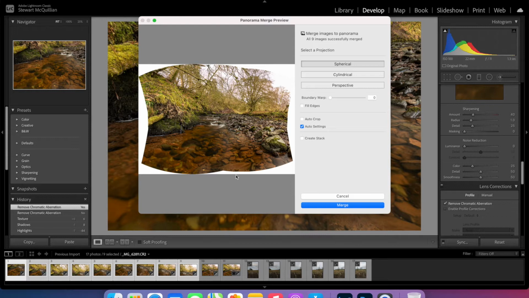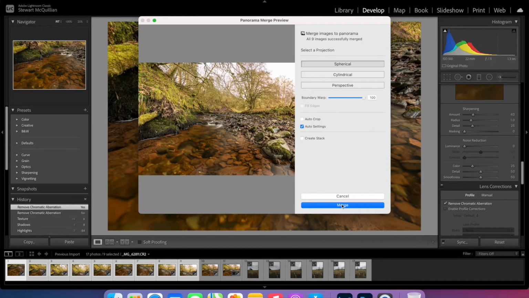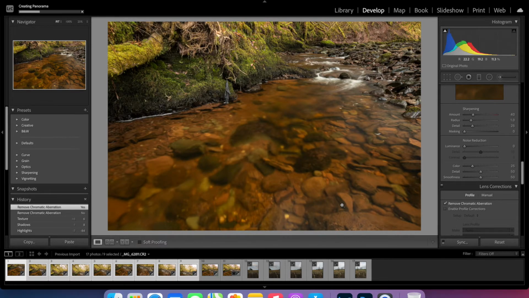So this is what Lightroom produces. I could select fill edges and it would completely fill those edges, but the problem is it'll do it using content aware, and a lot of the times it's okay, but there are times where you'll get overlaps, you'll get distortion. So what I like to do is use the boundary warp tool, which will actually expand out your image, and in that way it'll be a lot cleaner when it's finished.